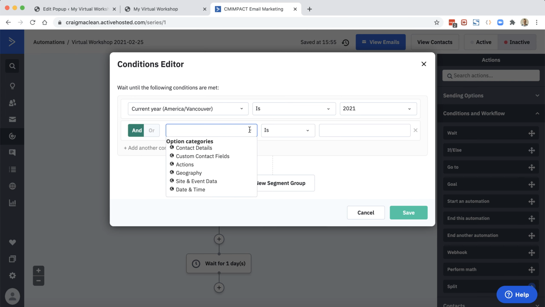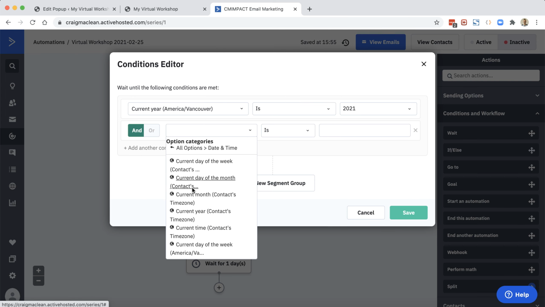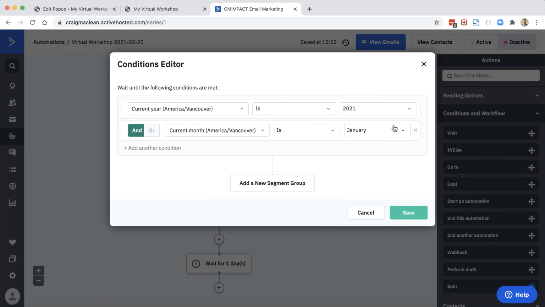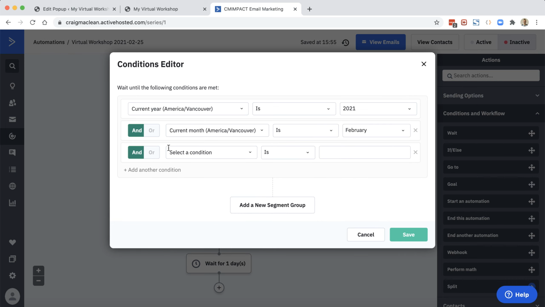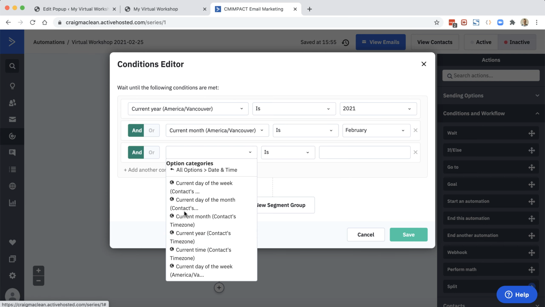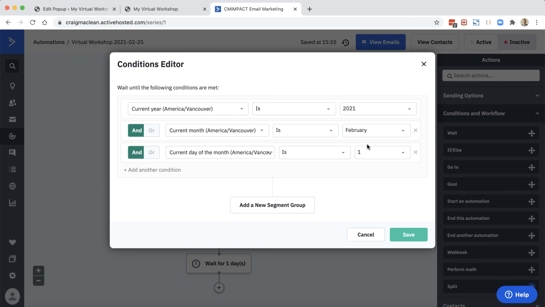We'll click on our menu, date and time, and we're going to scroll down until we find current month is, this needs to be February, and again another condition, date and time, scroll down, current day of the month is, and we're going to choose 24 because it's going to be a 24-hour or 1 day before reminder email, and our event is on February 25th.